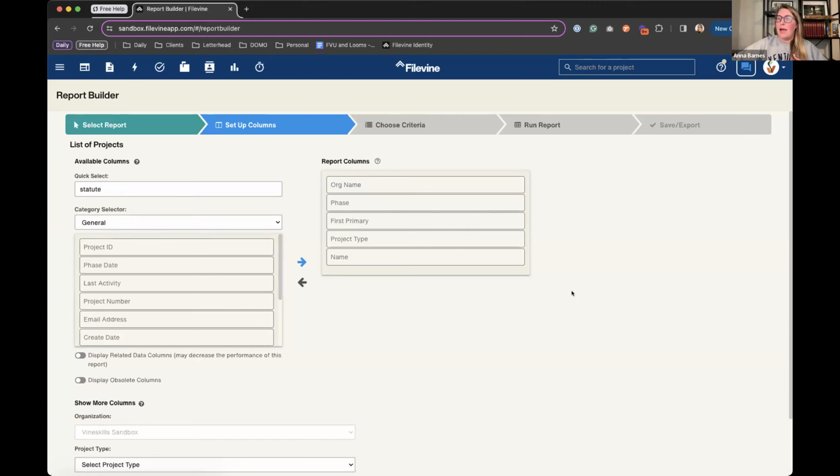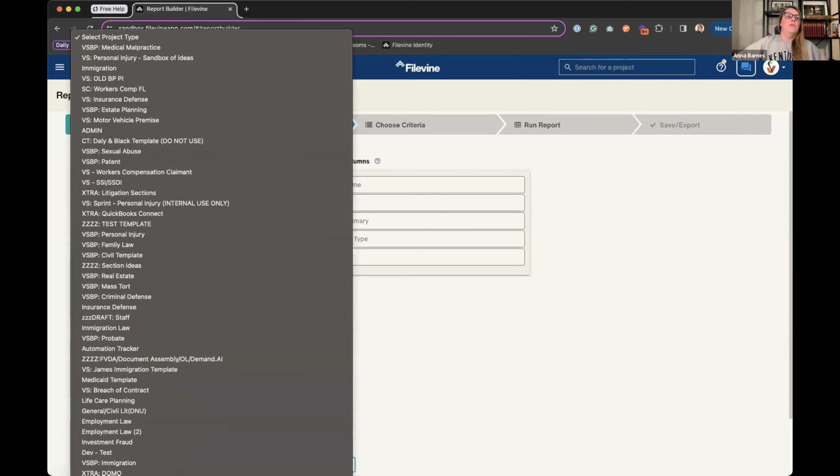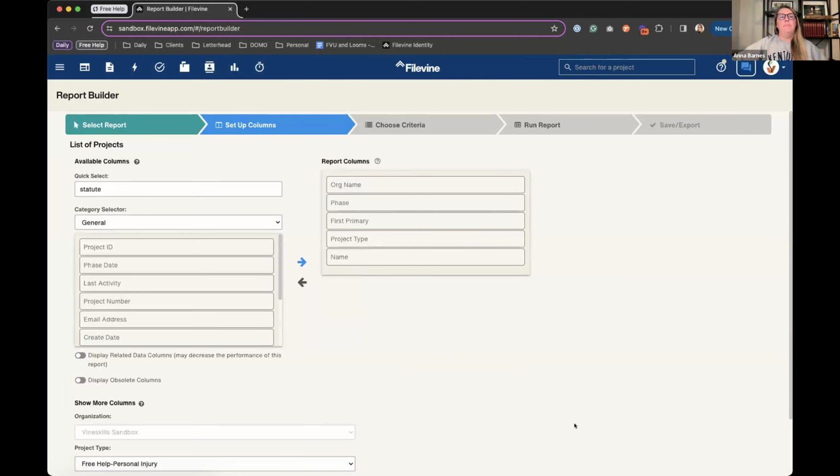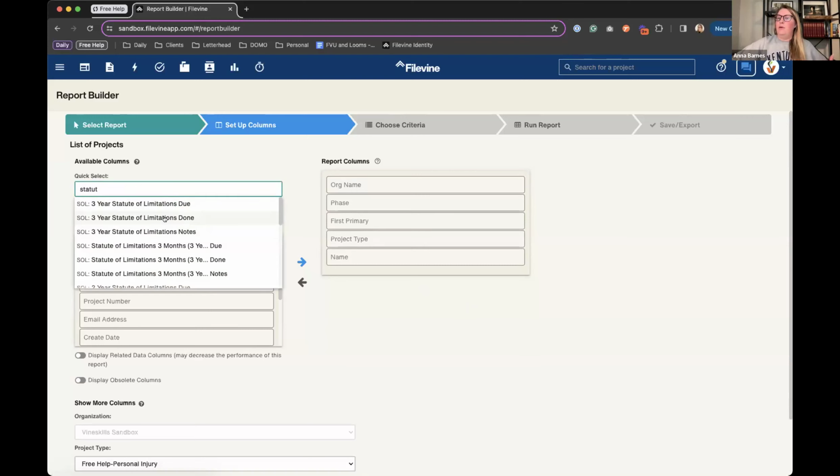And I made a mistake that I make every single time, and that is you have to select your project type a second time to make sure that you get all of the fields that are available to you. So we're going to choose the free help type again. And so now when I come up here, we'll give it a second and I'm going to type in statute. And now I'm getting way more options than I had before.